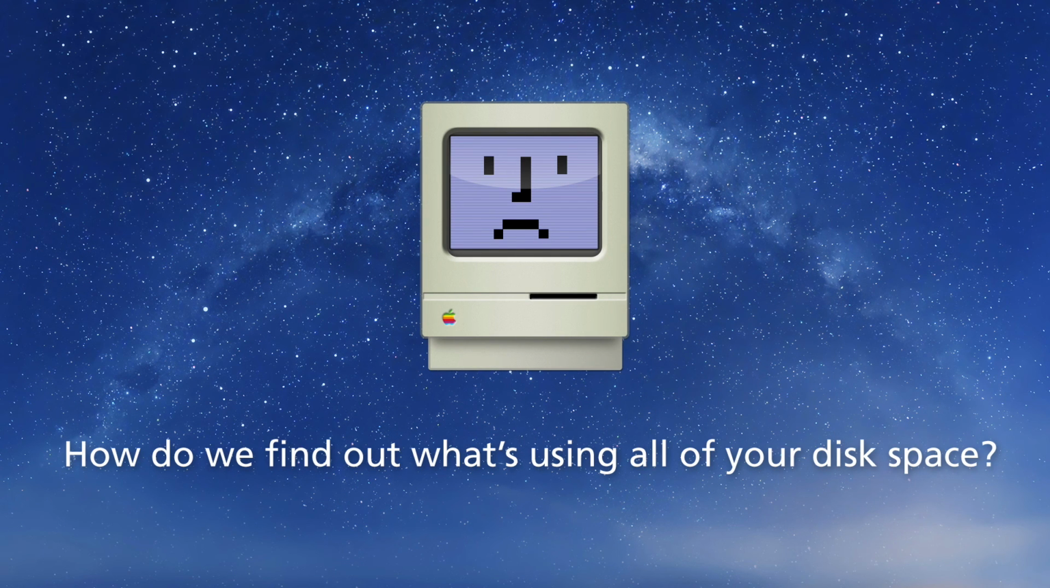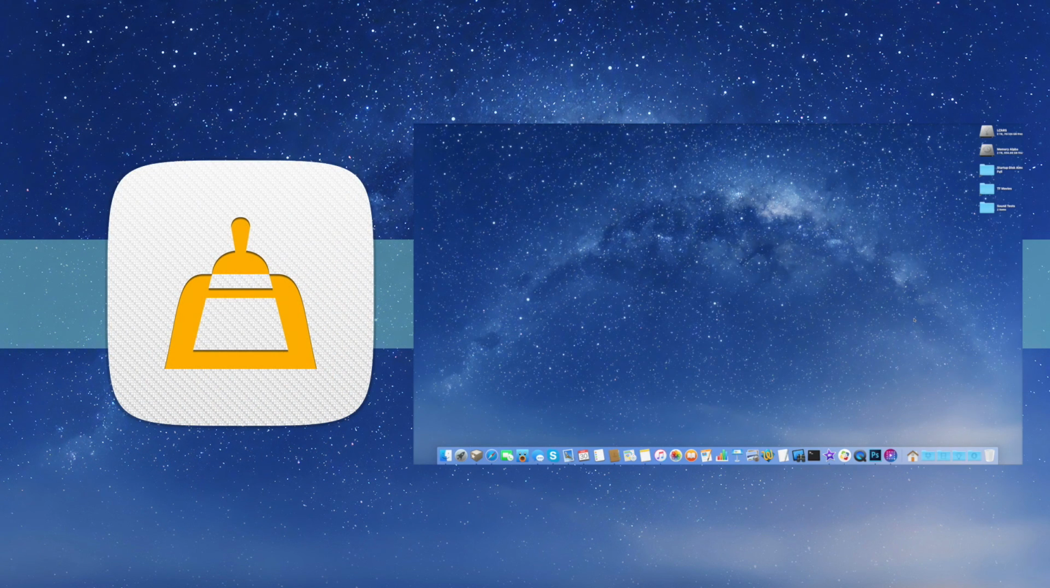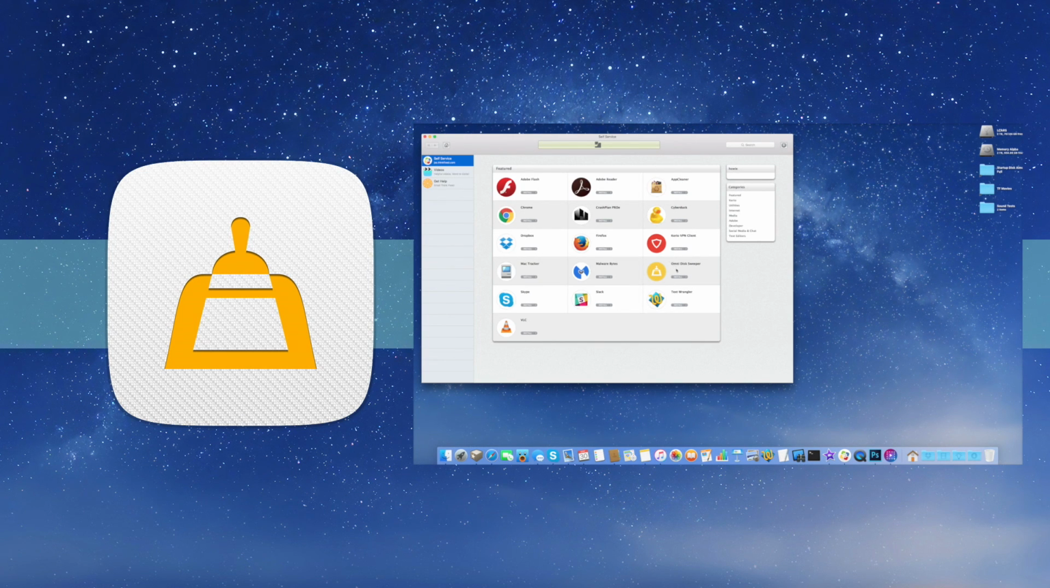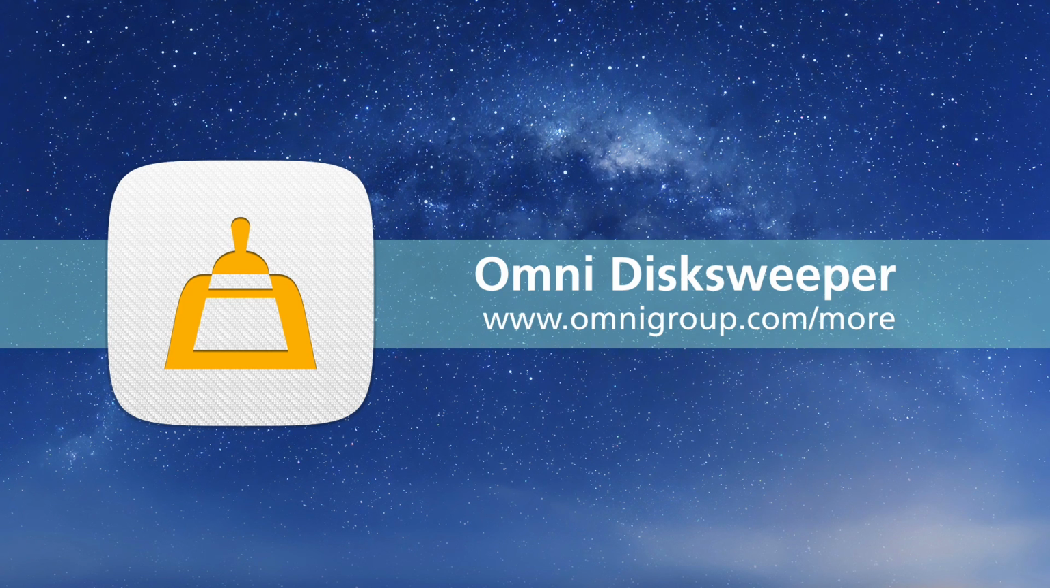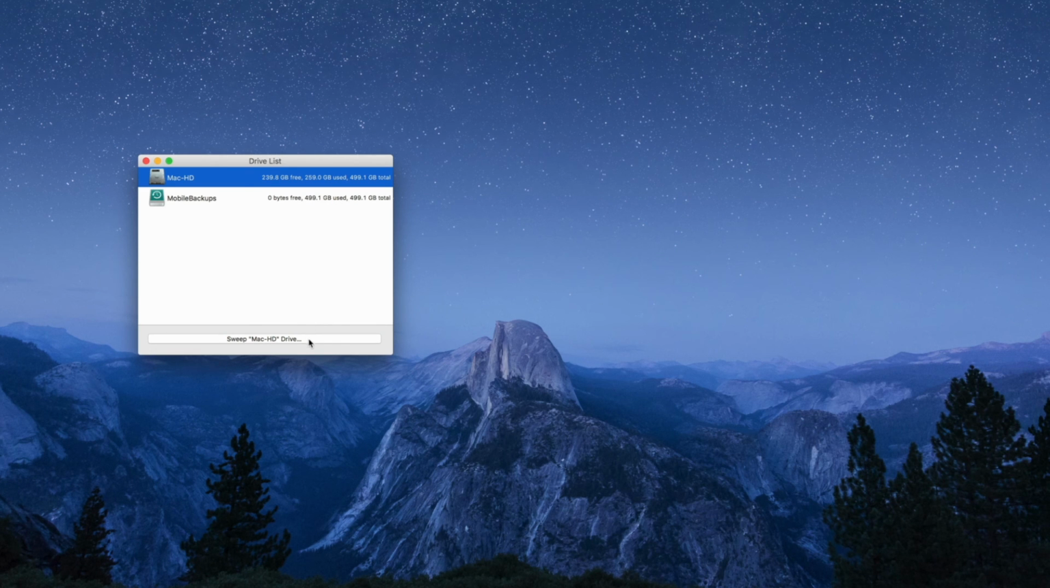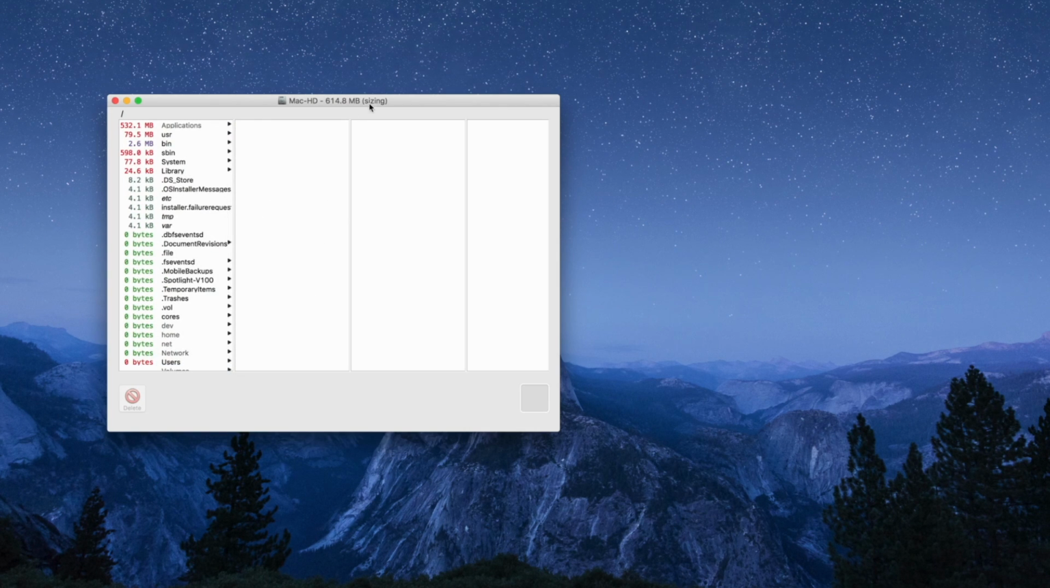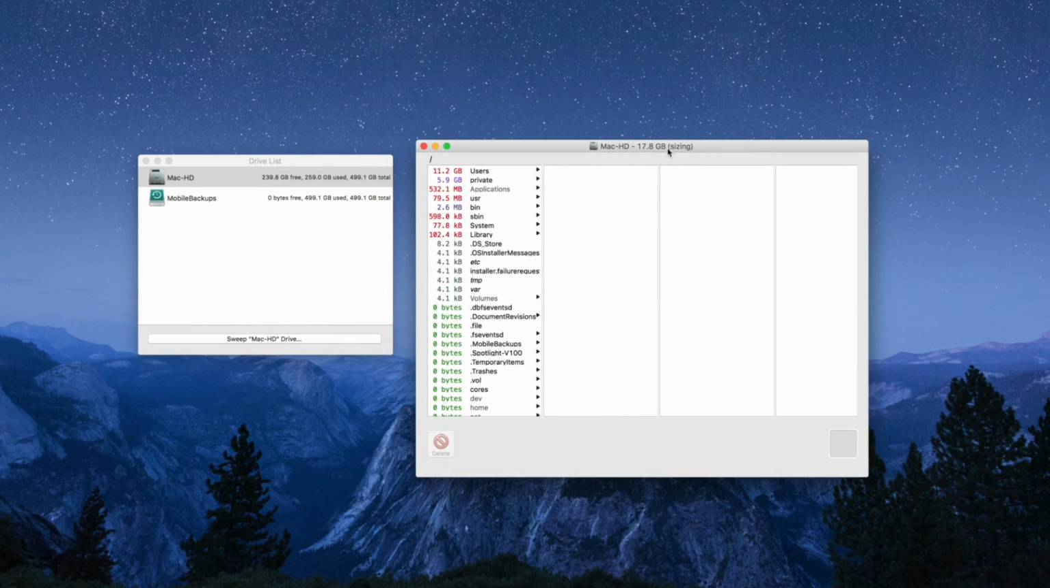So how do we find out what's using all of your disk space? My favorite method is to use a tool called Omni Disk Sweeper. If you're a Think Fixed customer, you can find Omni Disk Sweeper in self-service. If you're not a Think Fixed customer, why not? I mean, you can download the software from omnigroup.com/more.